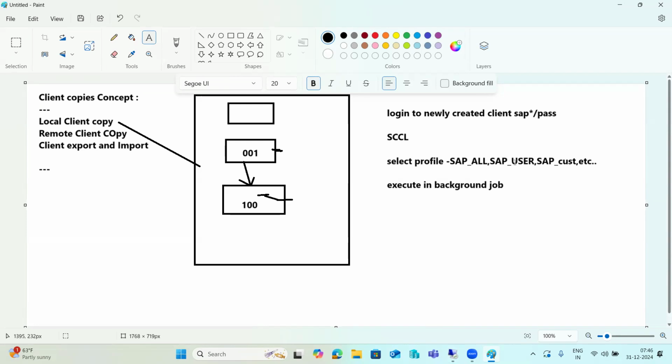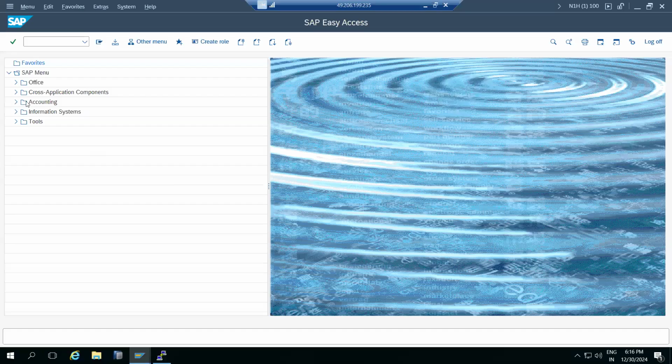Sir, if I want only less data for testing purposes, you can choose SAP_USER or SAP_CUST. It will also take hours, because these are two big profiles and all the data will be copied. So execute it in background job mode only. Local means locally copying the data from one client to another client. Sir, how can I test the data?